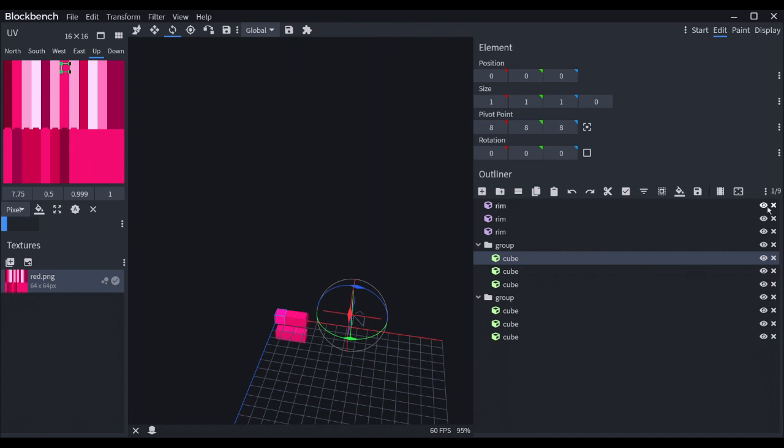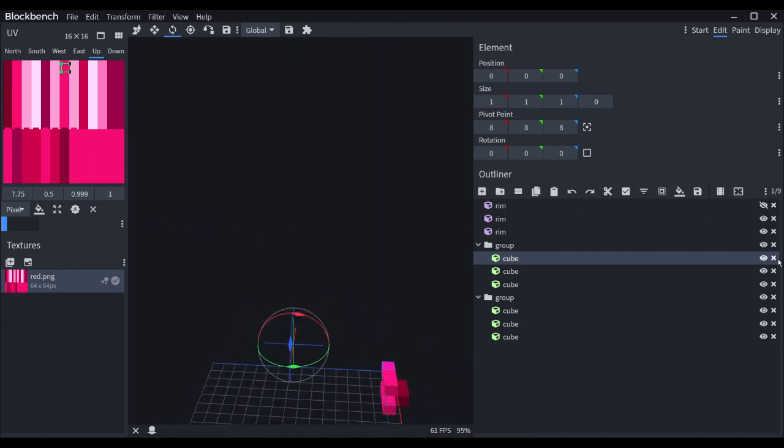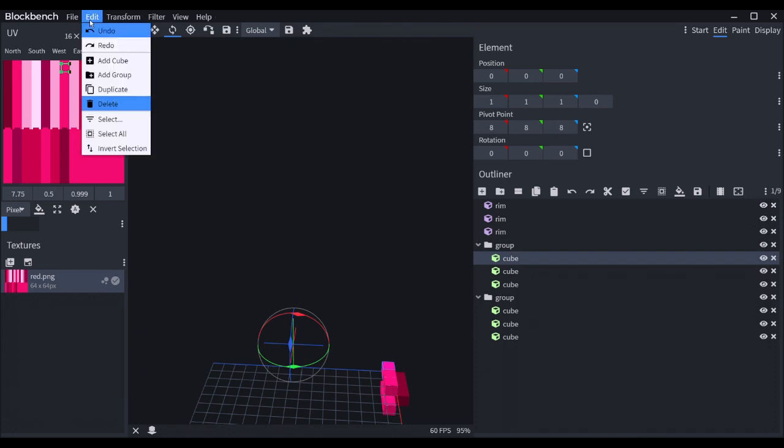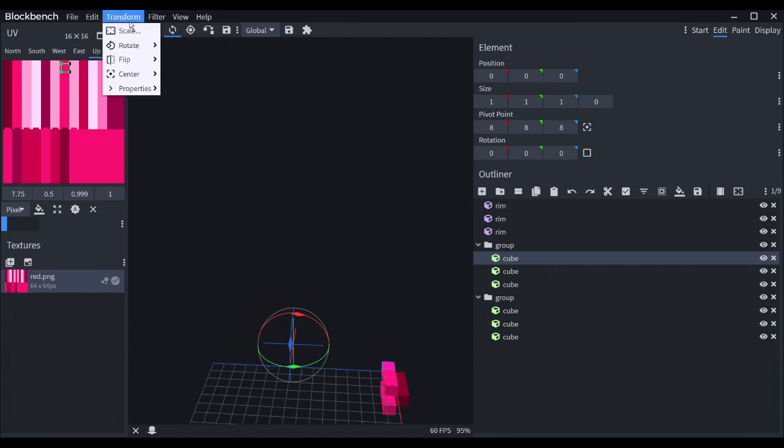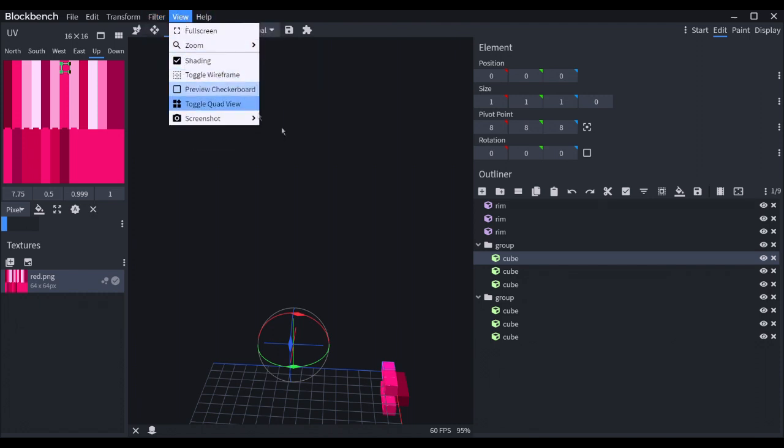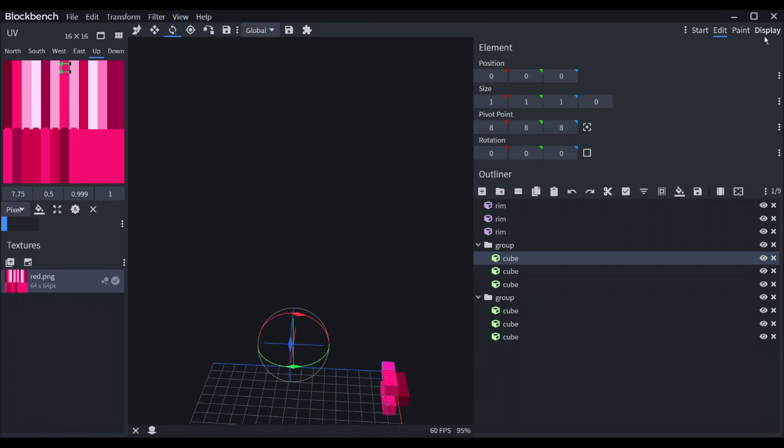Now, if you're wondering what this visibility is, it pretty much allows you to hide the textures. Watch. See, it's pretty much making it visible and invisible. Now, as for transforms, these I don't really use, so I can't really explain that. Sorry. But what I can explain next is display.